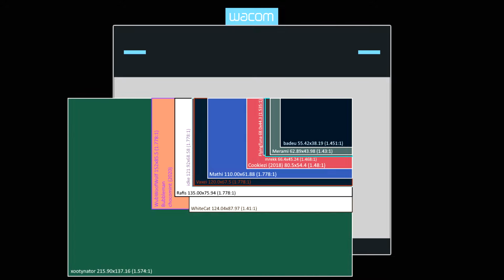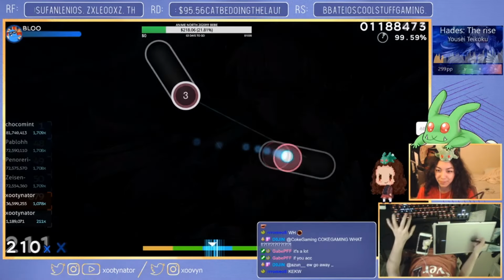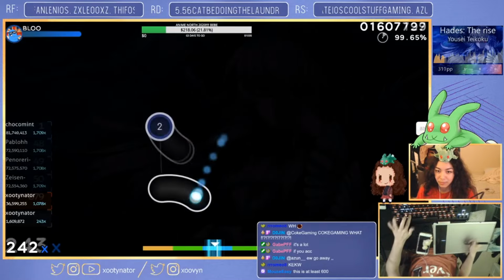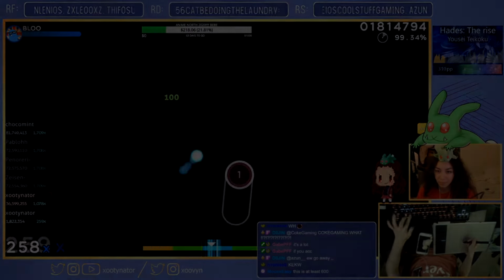Her area is 215.90 by 137.16mm, which is a ratio of 1.574, so again, more square shaped, but whatever's comfortable I suppose. It just goes to show that area is preference. Anything can work out if you find it comfortable. And now, I'll move on to how you can find an area that's comfortable for you.